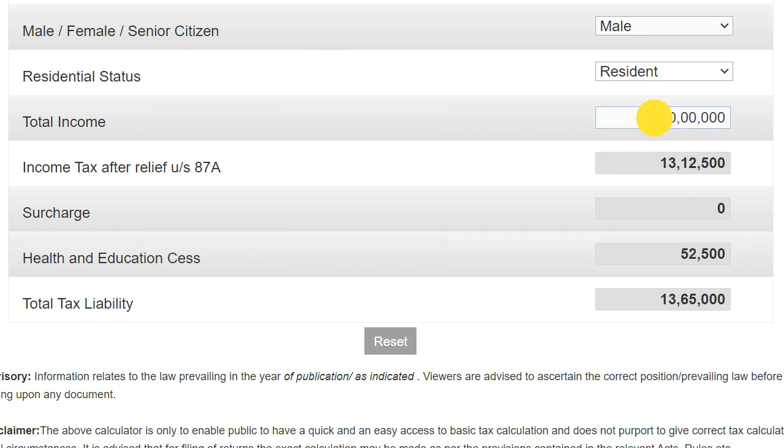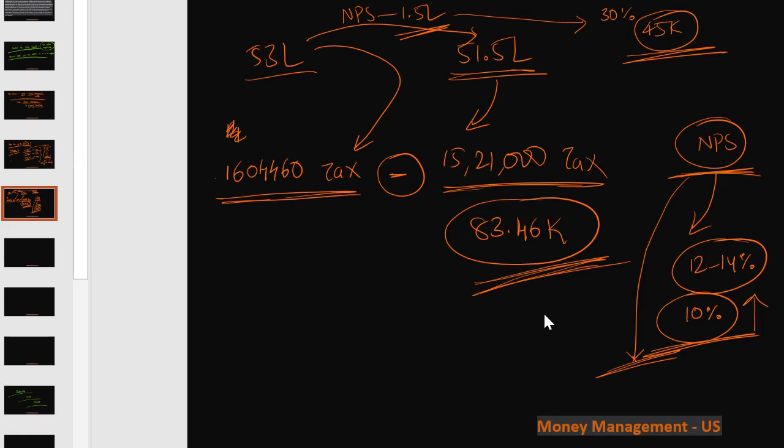So your income becomes 50 lakh exactly, and your surcharge becomes zero. So much benefit you are getting, because earlier you had 1.05 lakh, right? Now zero directly. Your health and education cess also will reduce a lot. So finally your tax is 1365. Let us see how much benefit we are going to get here.